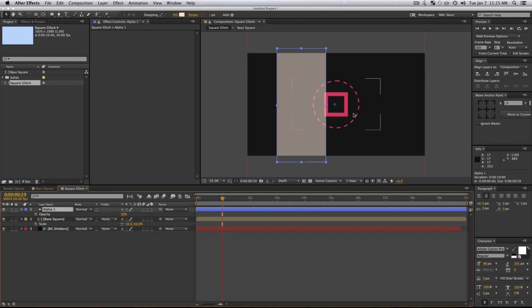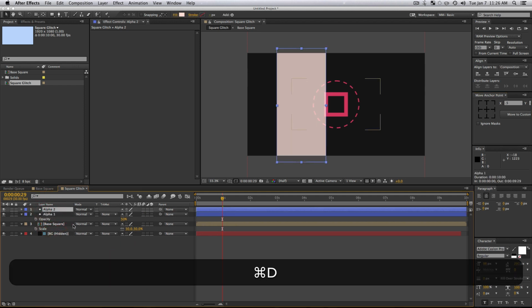So what we're going to do is, with your alpha 1 selected, go on your move anchor point tool. This is why this script is very helpful, and click on this right side here. So we'll see our anchor point has immediately jumped to the right side of our object. So after we do that, let's select our alpha 1 and do Command D on your keyboard to copy your alpha channel.